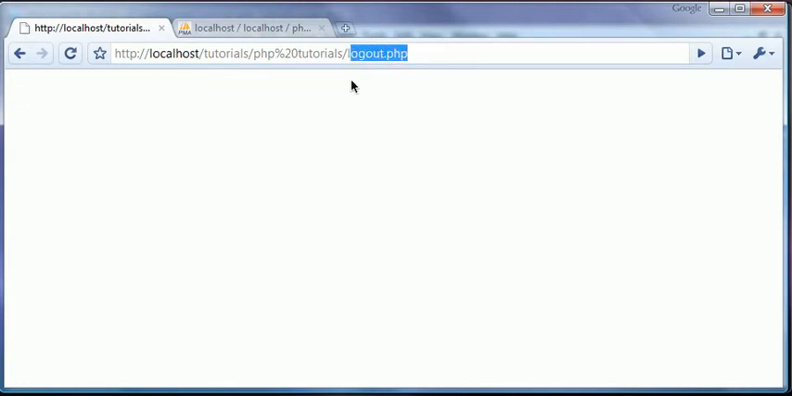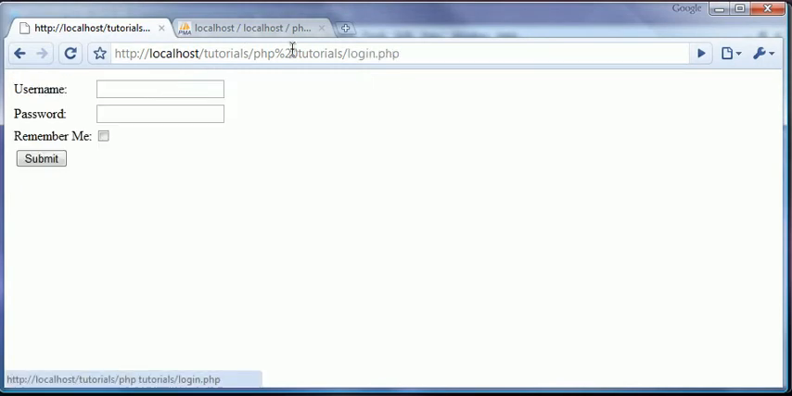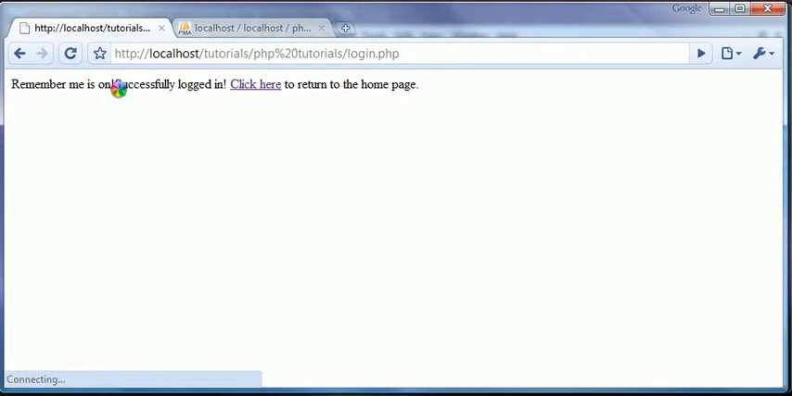Okay, now that I'm logged out, we'll just go to it really quick. Click here to log in. So now we can check it. And we still have to make the logout page. We have to make it for this too. We're just going to submit it. And remember me is on. Successfully logged in. Click here to return to the home page. Okay, but I am not logged in.